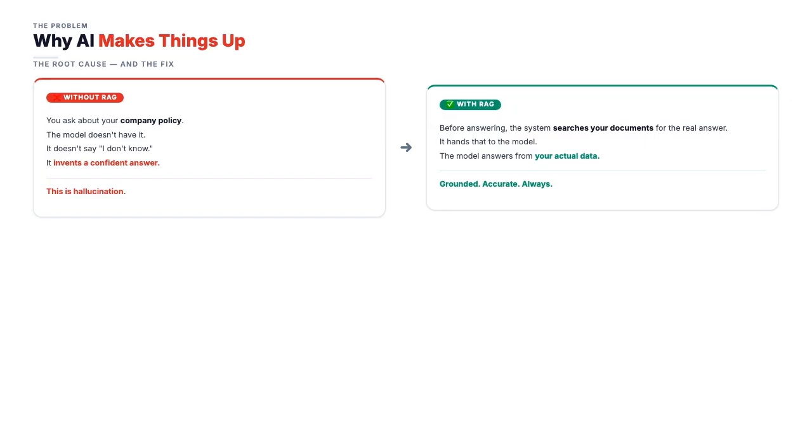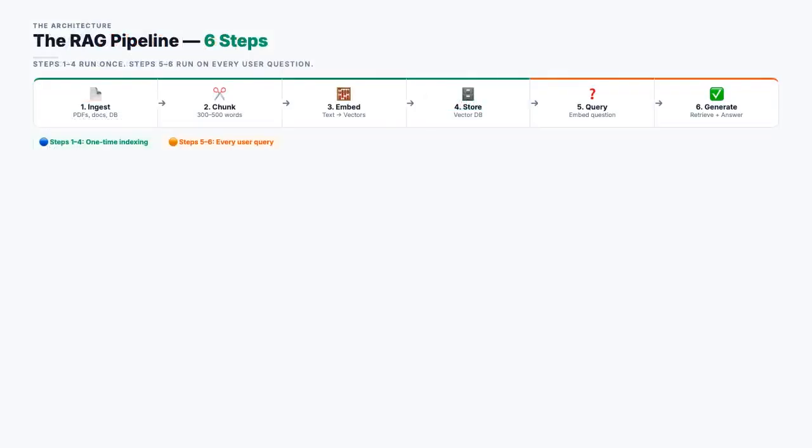The RAG pipeline. I have seen this destroy real products, a customer support bot answering confidently. Here is how it actually works. There are 6 steps. The first 4 happen once when you set up the system. The last 2 happen every time a user asks a question. Step 1, ingest your documents, PDFs, text files, database records, load them in. Step 2, chunk them. You can't fit a 100-page document into one prompt, so you break it into smaller pieces, usually 300 to 500 words each.